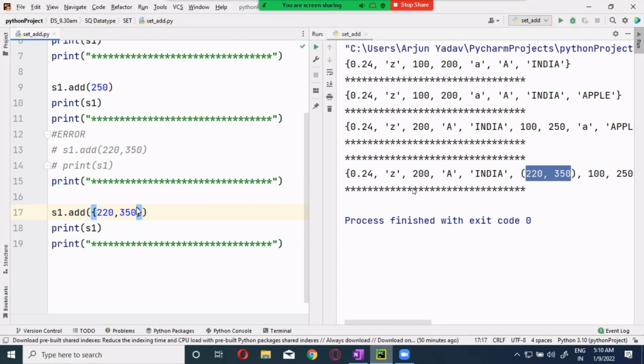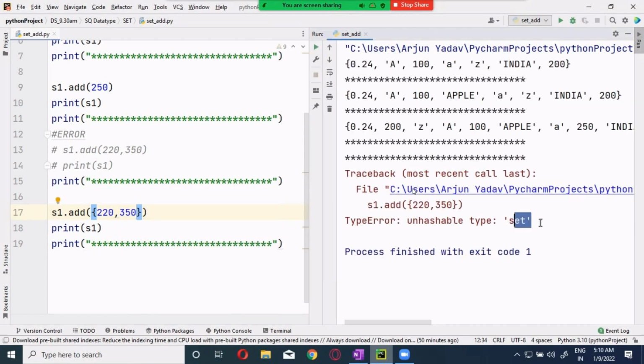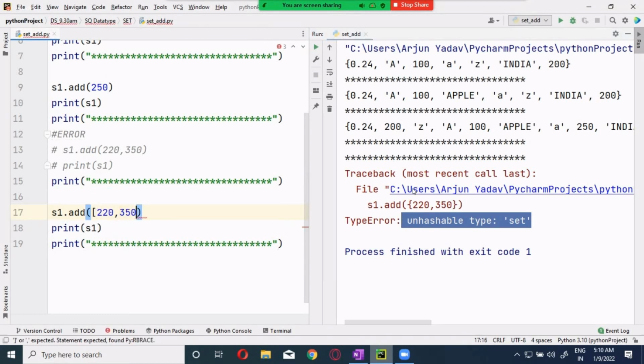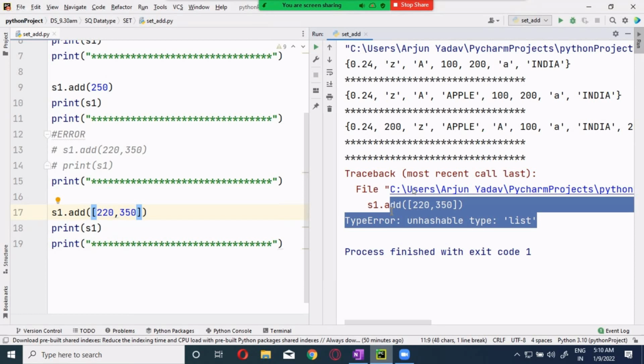This will not be accepted. You will get an error: unhashable type set. Okay. If you give a list, list will not be accepted. Only immutable ones are accepted, not the mutable ones. Okay. Clear, guys? Just note down these points.